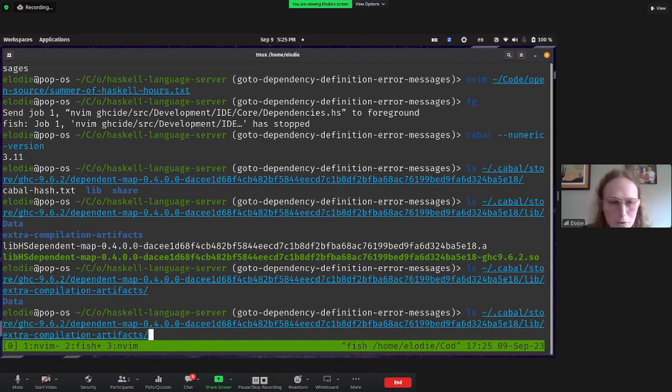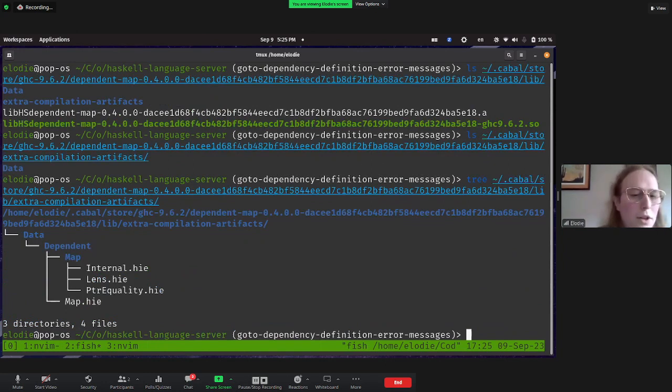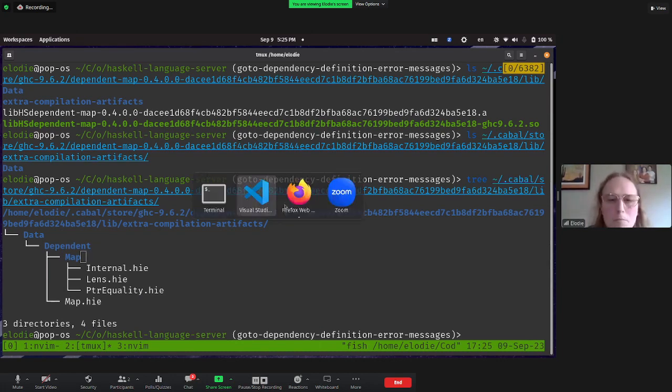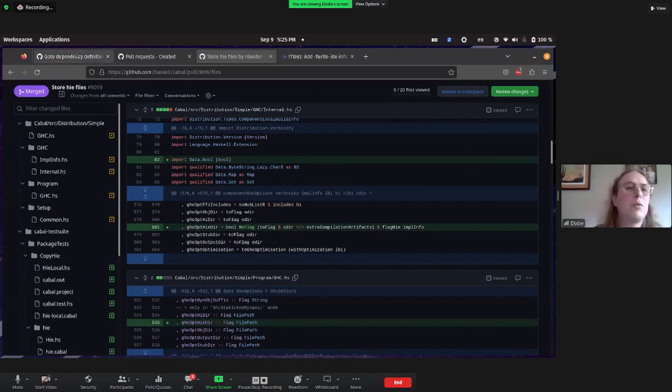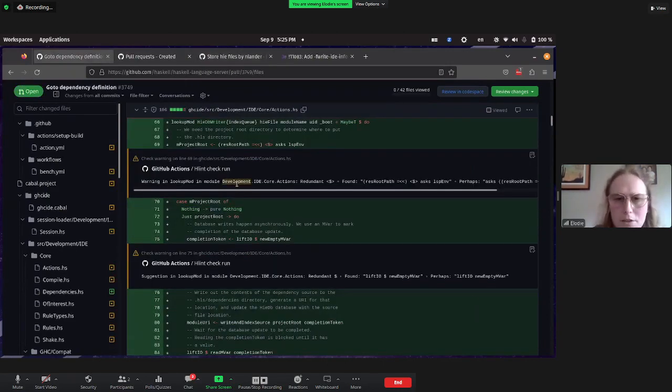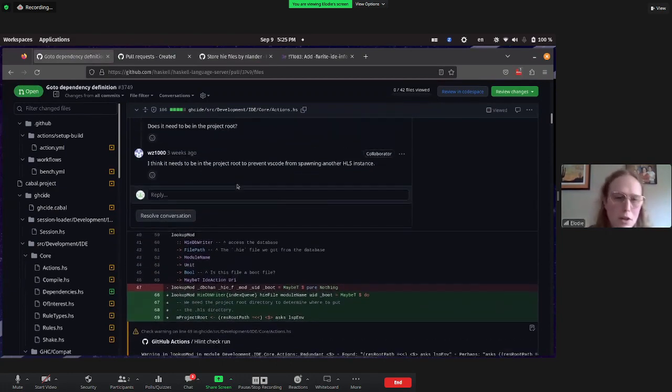And if we do tree on that, you can basically see this is the whole dependent-map package, but with just HIE files instead of HS files. So this is what Cabal now produces, and this is what Haskell Language Server can now look for. Now let's take a look at the main pull requests in Haskell Language Server. There are two main components to what makes this possible.